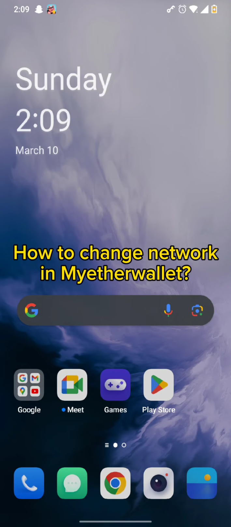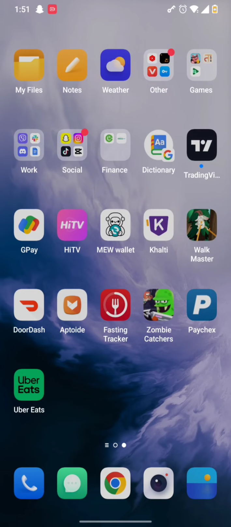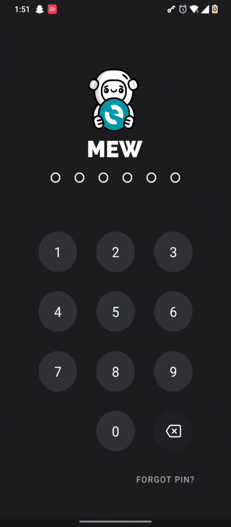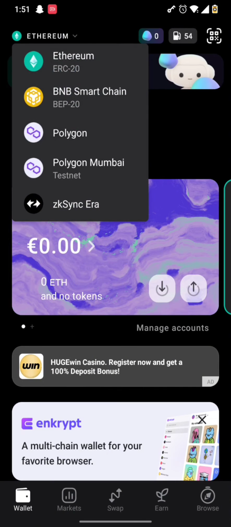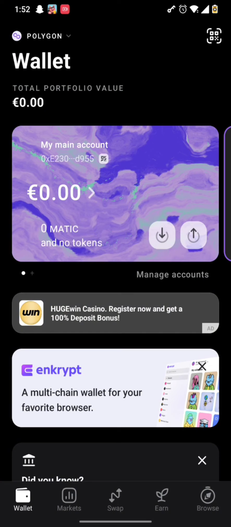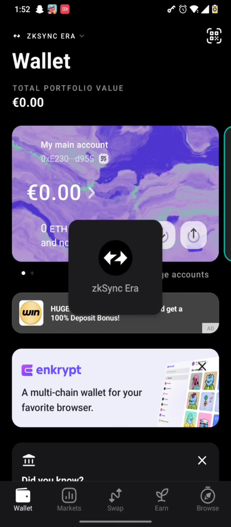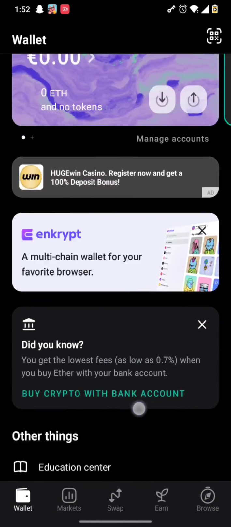First and foremost, all you need to do is simply tap on MyEtherWallet from your home screen and type in the pin code to get access to your account back. Once you get access to your account, simply tap on the left hand corner where the name of your network is written. Then you can select any of the networks that you want to change it to, and once you follow the step, you can keep on changing to different networks in MyEtherWallet according to your preference.